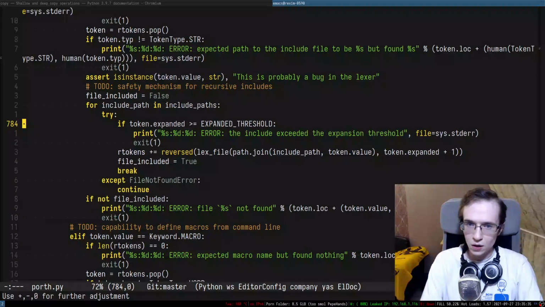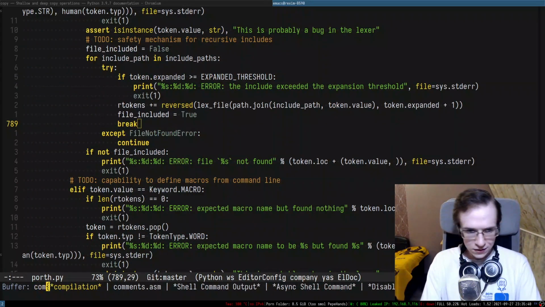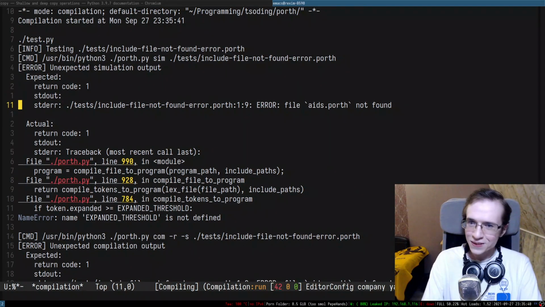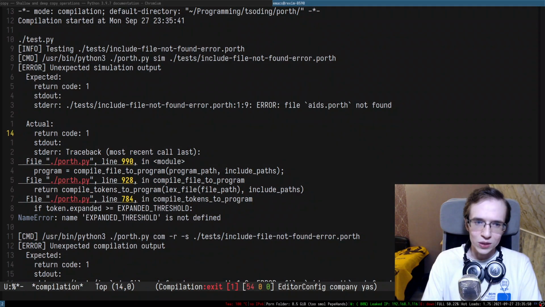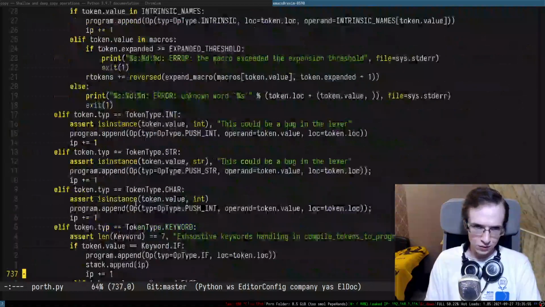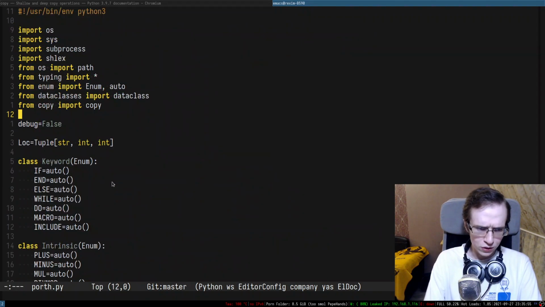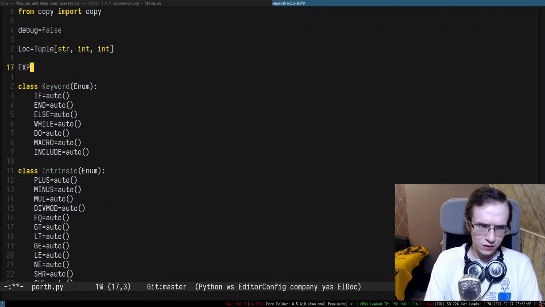So, all right. Let's see if this entire thing still works. And it doesn't. I'm really happy. File is not found. Well, that's precisely what we expected, didn't we? Oh, we don't have an expanded threshold. Okay, so we have to introduce it somewhere. Where should I introduce it? I'm not even sure where we should introduce that, but let's do that somewhere here.